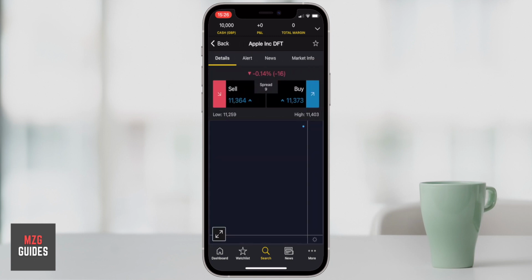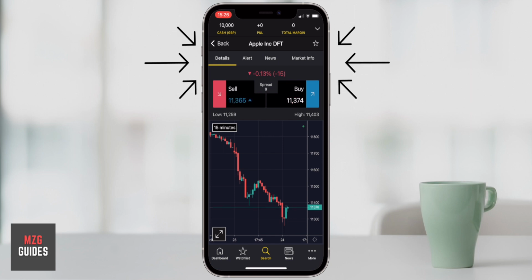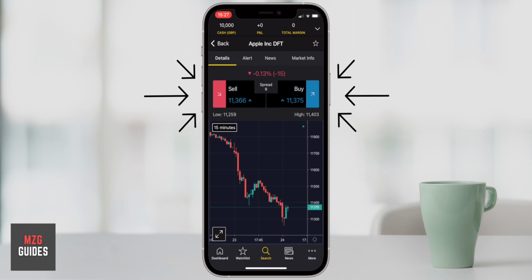So we'll press the DFT. This is the spread bet. In the trading screen, you have details, alert, news, and market info. Details is really just going to give you the bid offer right here. So this is something that you're going to have to press if you either want to sell and go short or you want to buy and go long. And you just have a very simple chart down here.